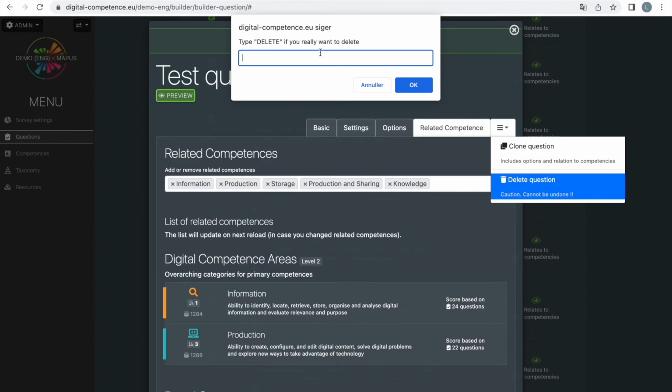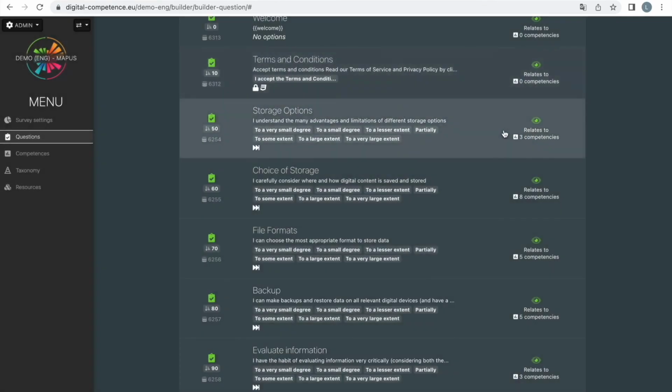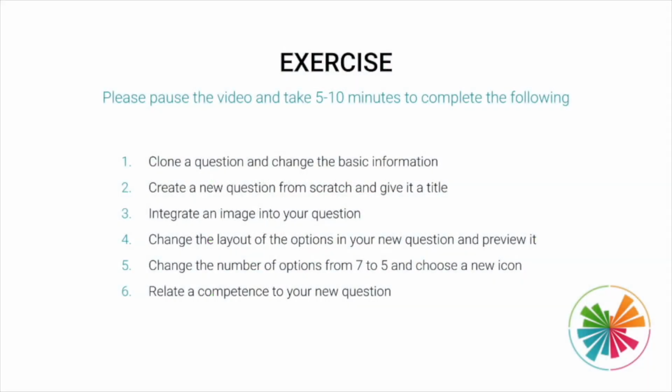and then the safety mechanism is that you actually have to type in delete if you really want to delete it. So it's quite a literal safety mechanism. So we're going to write delete, we're going to press OK, and now the question is deleted. So still be mindful of how you delete, but there is a safety mechanism in place. So that was question building.